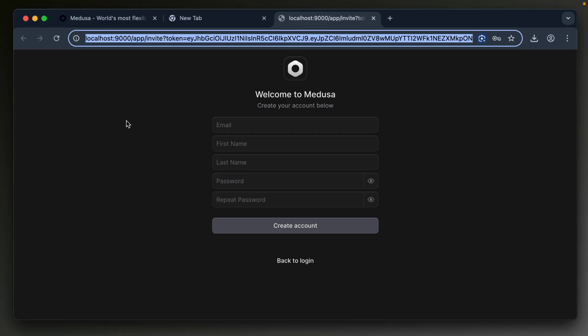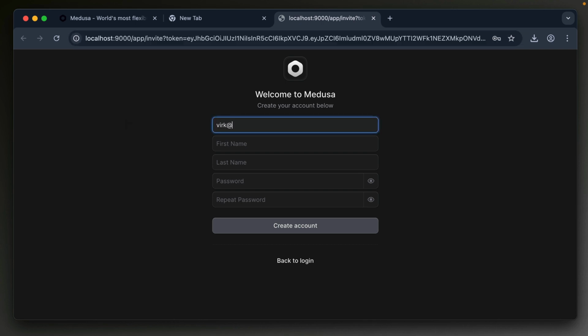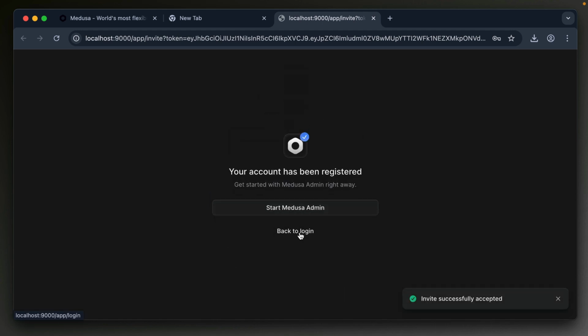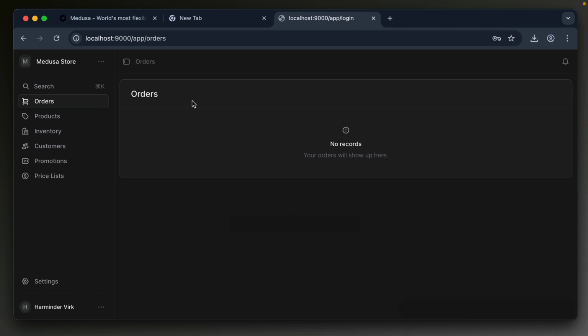Once we are done, you will be redirected to this page where you can go ahead and create the first admin account that you can use to log in to the Medusa admin. So I will say @medusajs.com, my first name, last name, a strong password. And now let's go to login and log in to our admin.